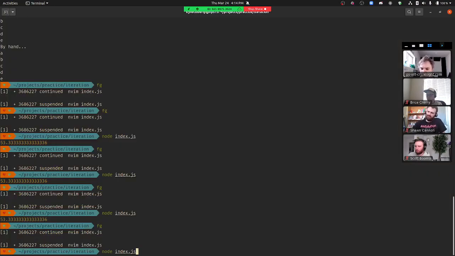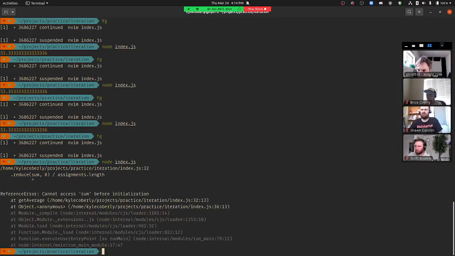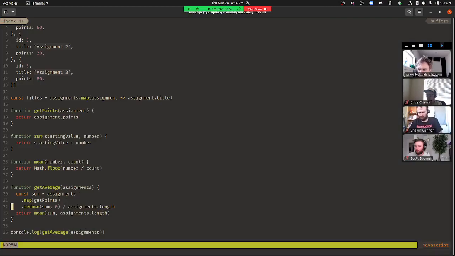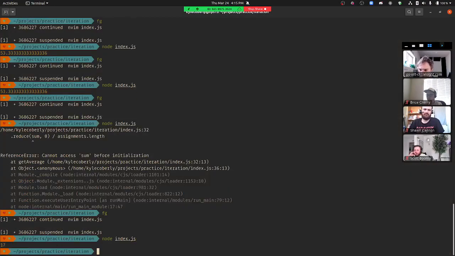Does it still work? Yep. Cannot access sum before initialization. I don't believe I am. Oh, it's because I called this function sum, and I called this variable sum. All right, call that getSum. Get sum! All right, now let's try it. Ta-da! Though that looks like a different value.